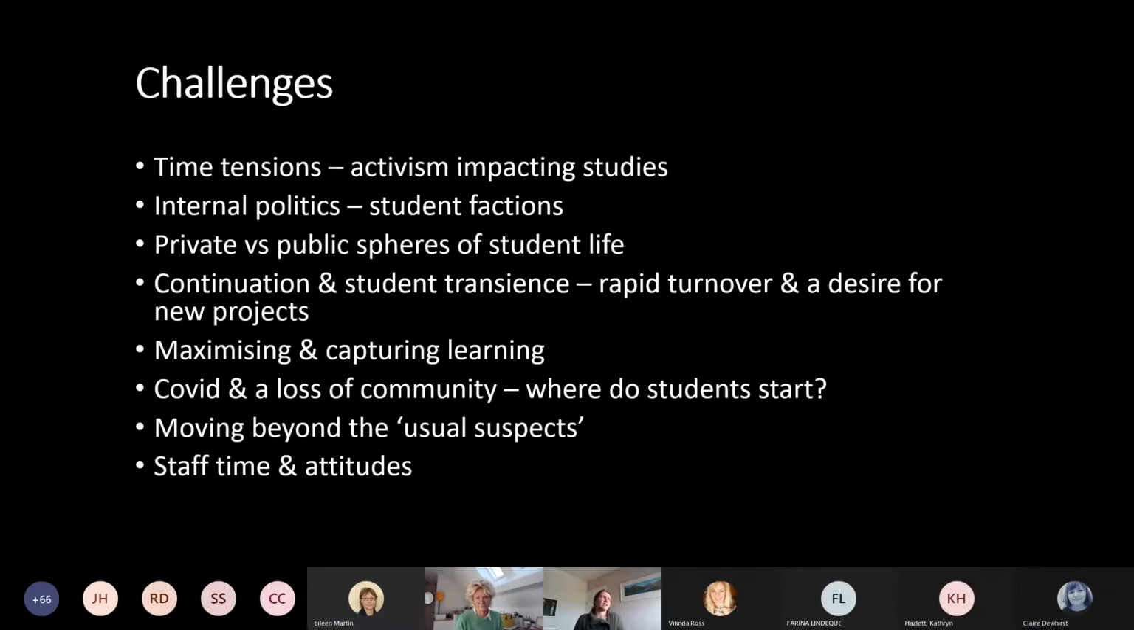Now, all of this might sound great. It comes with its challenges. And to be honest, I get a bit bored of just talking about all the positive things. We also need to talk about the challenges. So, there have been real tensions for students over time. The students who set up the Keele Food Co-op were definitely not going to classes because it was taking up so much of their time. We've also had issues of different student factions, internal politics that inevitably arise around any community driven activity.